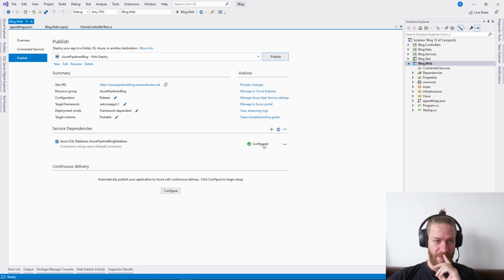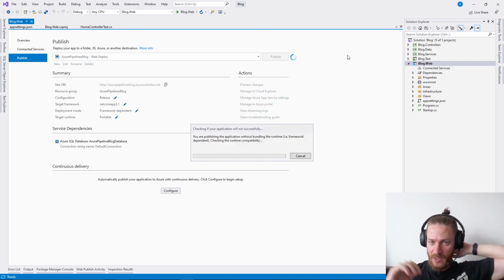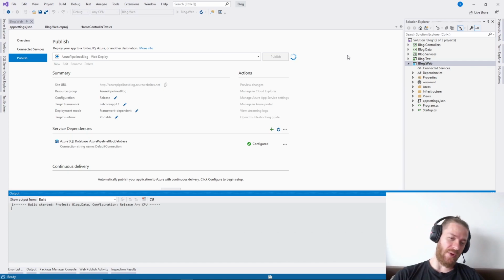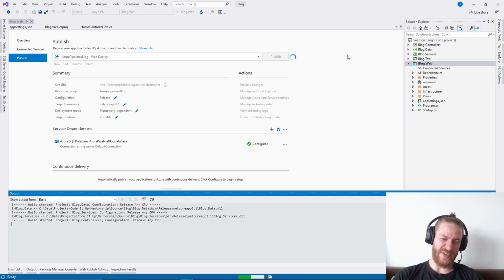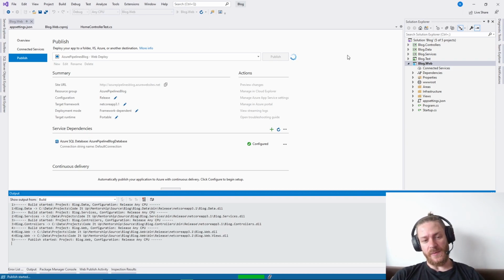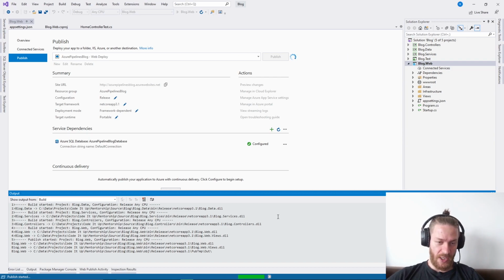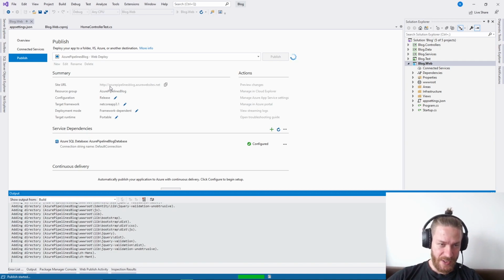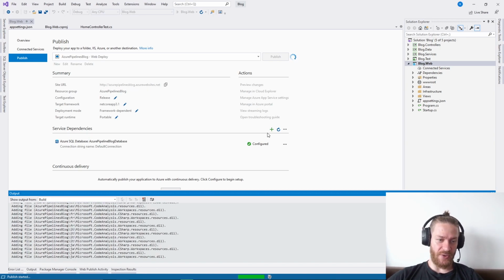Done. So I have a database, I have a web app. So what I need to do now is hit publish. I will hit publish. You will need to wait for the build to complete. I believe it will be a matter of seconds, so let's wait. Then, if everything is published correctly, if I go to the website, which is this one here, Azure Pipelines blog.azurewebsites.net, my blog should be working. So let's wait a little bit.